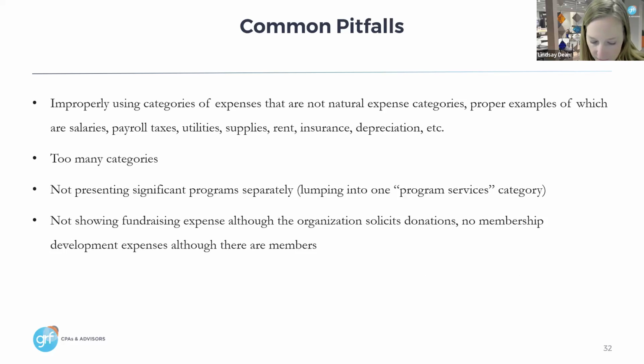On the next slide, we have some additional areas. Improperly using categories of expenses that are not natural expense categories, so salaries, payroll taxes, utilities, etc. Sometimes we'll come in and a client will have a natural category called program expenses, for example, and the question is, what type of expenses are those? Are they grants to other organizations? Are they supplies? You really want to make sure to break out the actual natural category rather than lumping things into a program. We see another one, administrative expenses, often. So be sure to look at that.